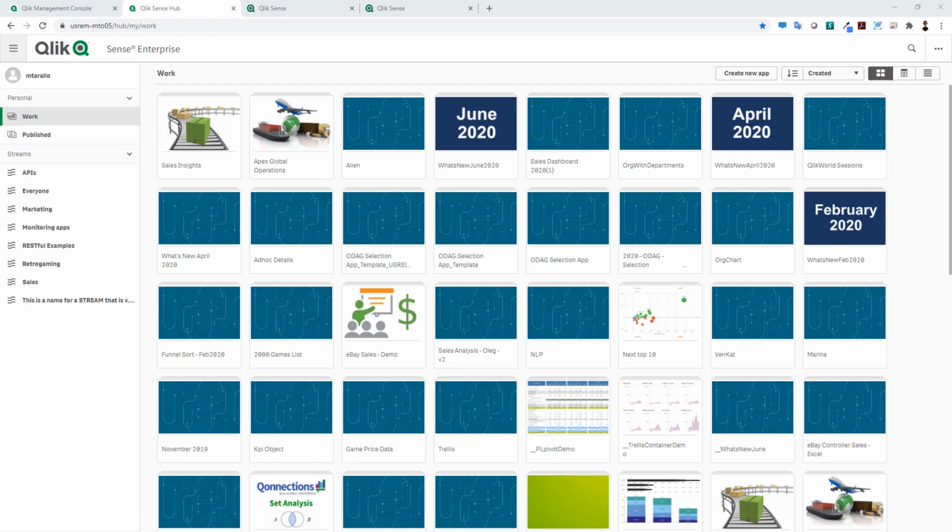So here I'm in my Windows Enterprise Client Managed hub, and you can see I'm in my work area. Multi-cloud distribution allows me to have my two environments communicate with each other, so I could take apps that are in my Windows Enterprise Client Managed environment and publish them to a managed space within my Enterprise SaaS tenant for consumption by others.